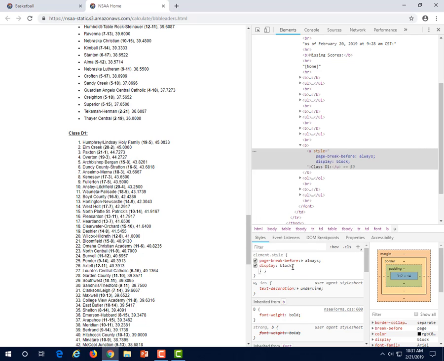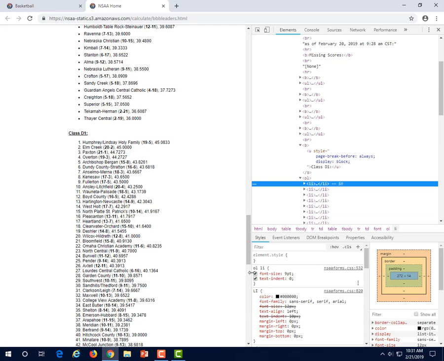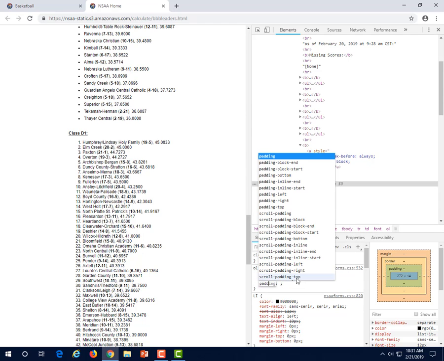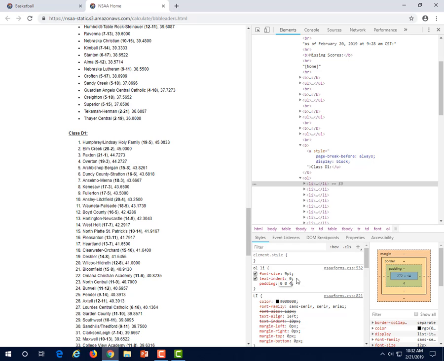I screwed this up. We need to come down to the OL. In the OL area, you need to do a padding. And I use a short code, so it's 0 top, 0 right, do like a 4 pixel bottom, 0 left. Tab off of that, and you can see that instantly made this jump, so you have a little space. You can make more space, you can make less space.